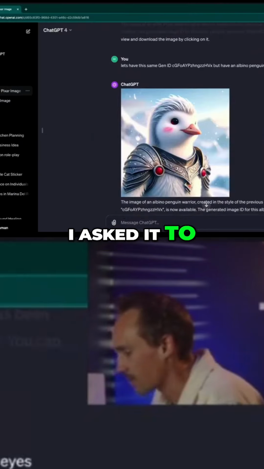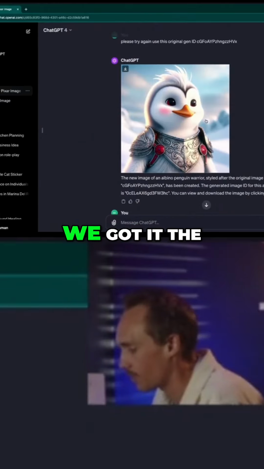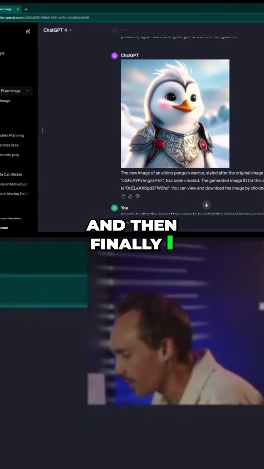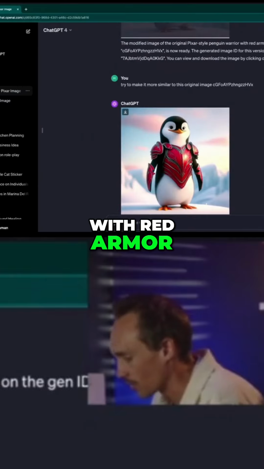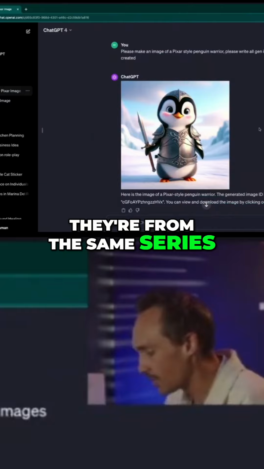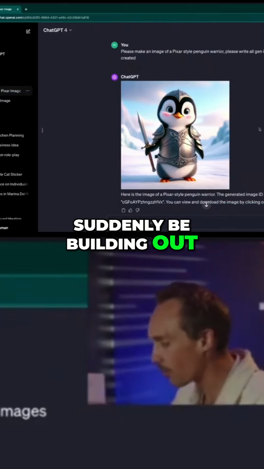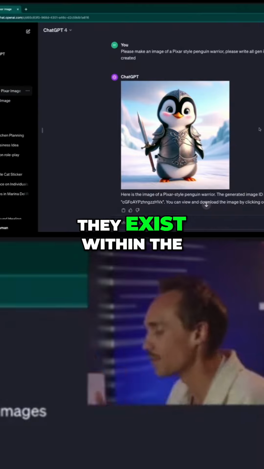I asked it to make an albino penguin. That didn't work out as well the first time, but finally we got it the second time, and then I wanted a penguin warrior with red armor. So you can see that all of these different characters look like they're from the same series. What this enables us to do now is suddenly build out a whole world of characters that look like they exist within the same universe.